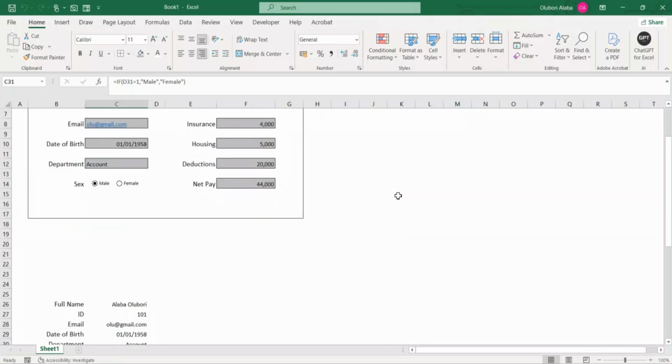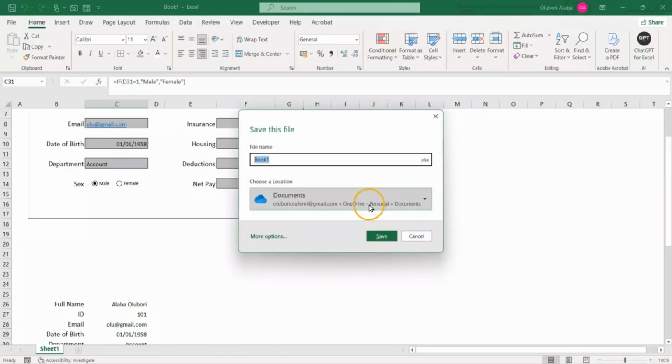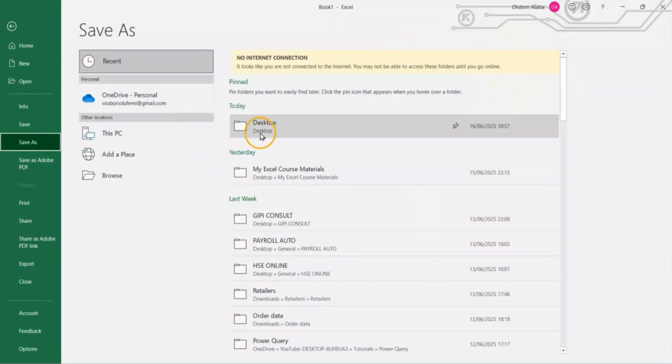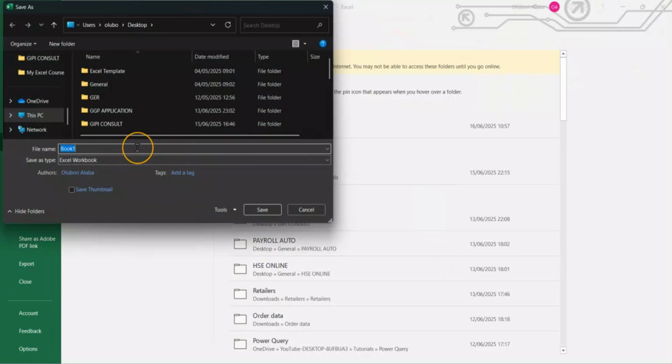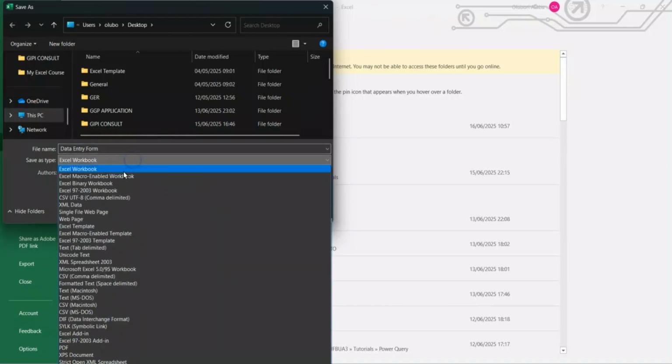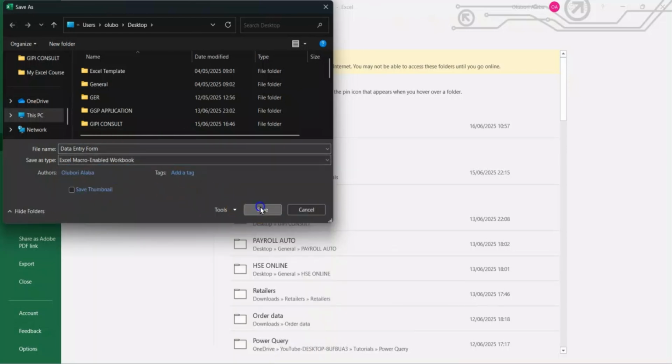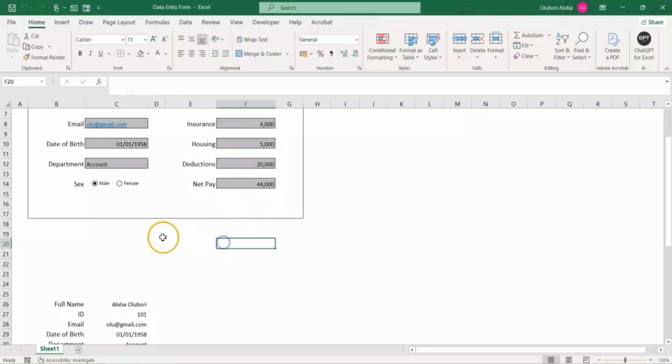So I want to save it as a macro-enabled worksheet. So let's save it. I'll click Ctrl S, and then I want to save it on my desktop, and then I can simply name it data entry form, and then I want to save it as a macro-enabled workbook. It's very important. Then I'll click on OK, and then it is saved.